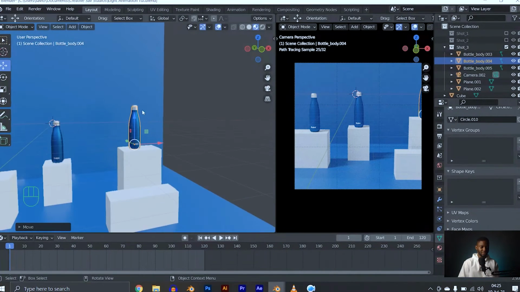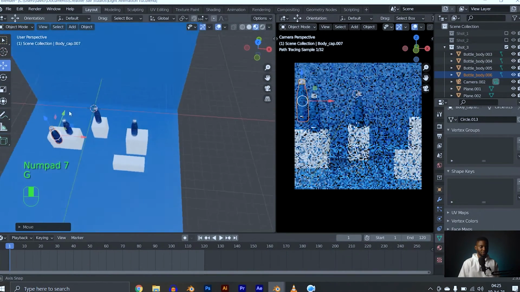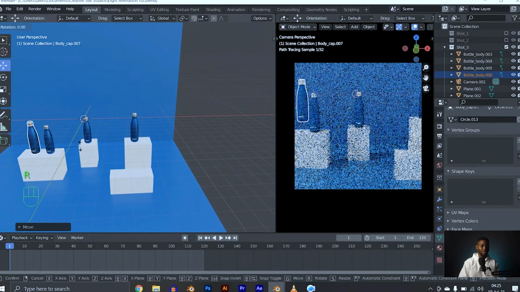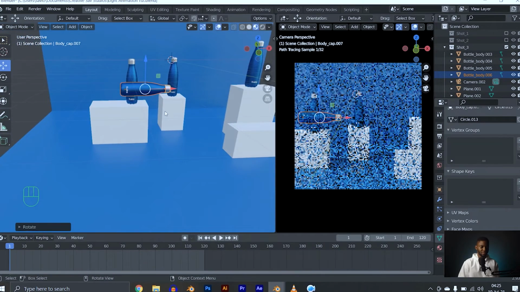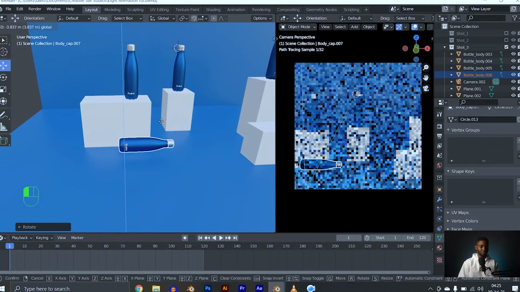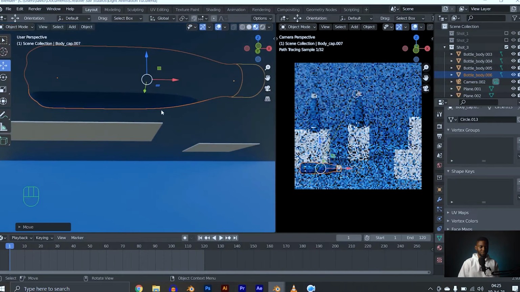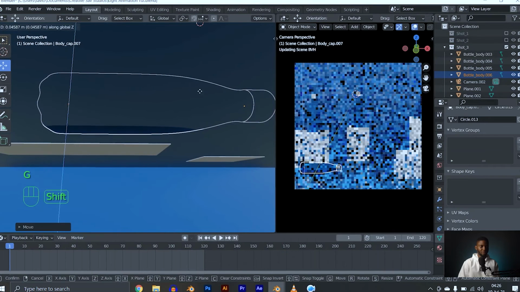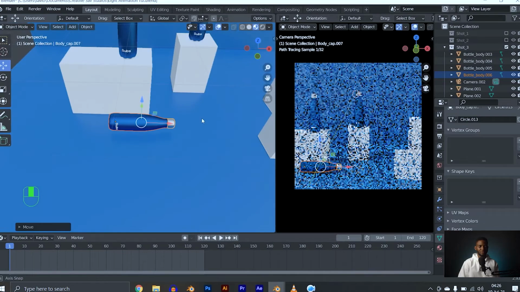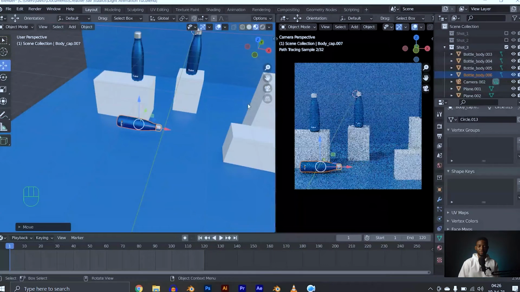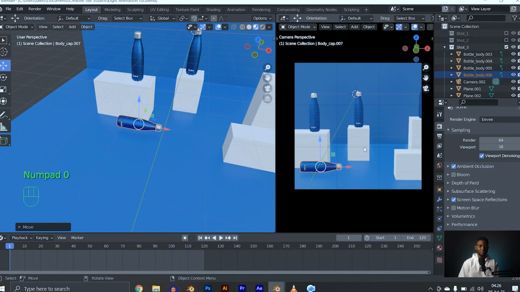So let's duplicate this one, bring it here, rotate it RY90, yeah, and bring it to the floor. Try to make sure it's not intersecting, just somewhere here. It's fine. And make sure it's also not floating because it's going to look weird. Let me switch to EV so we can see it in real time.